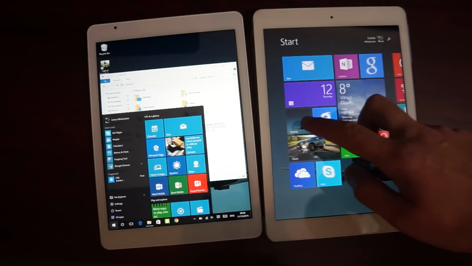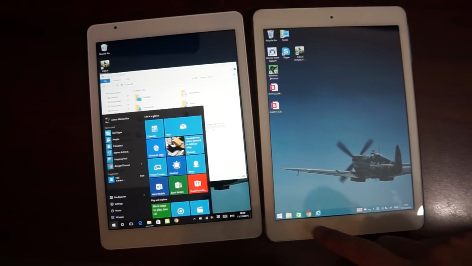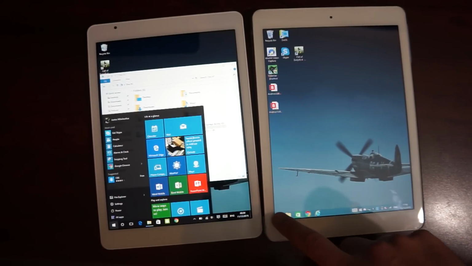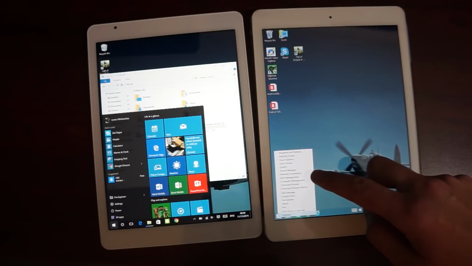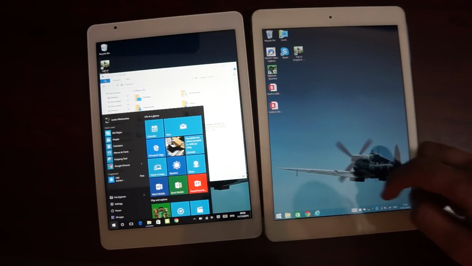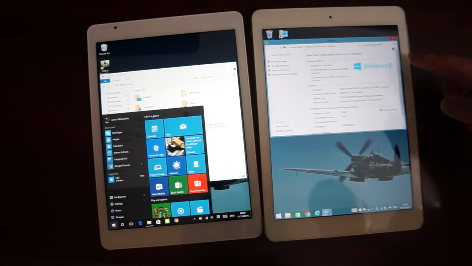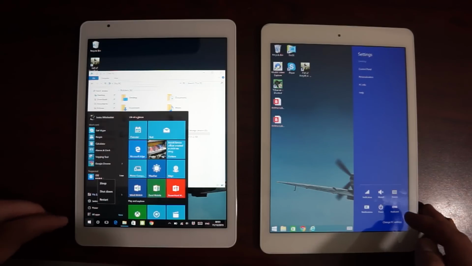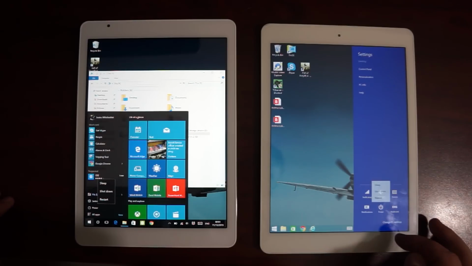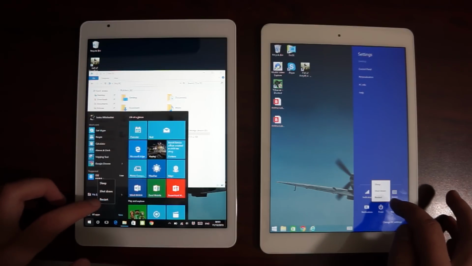All hardware specs are twice better than my current Onda Windows 8.1 tablet, so this comparison is totally unfair, and Windows 10 should win in every test, just because of the new hardware. But let's see how much faster it is, starting with the boot time.